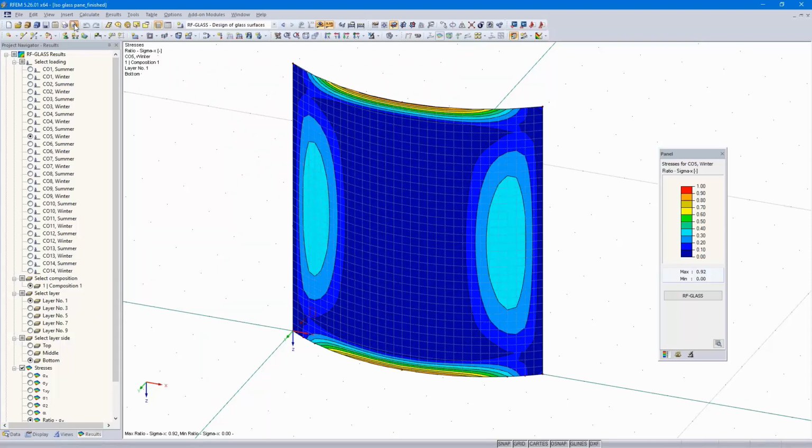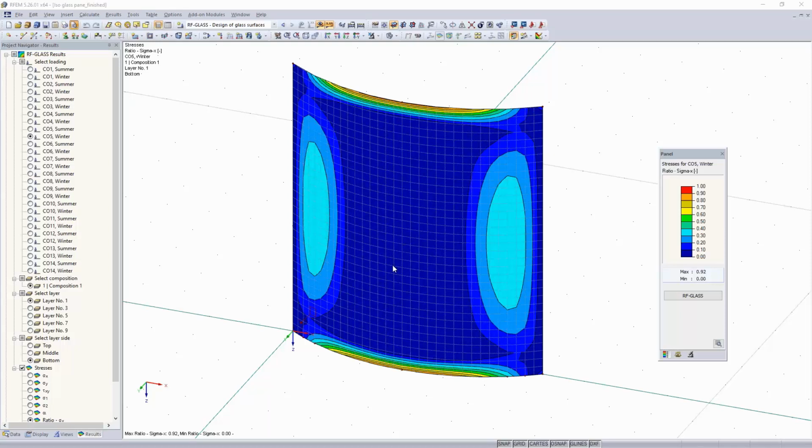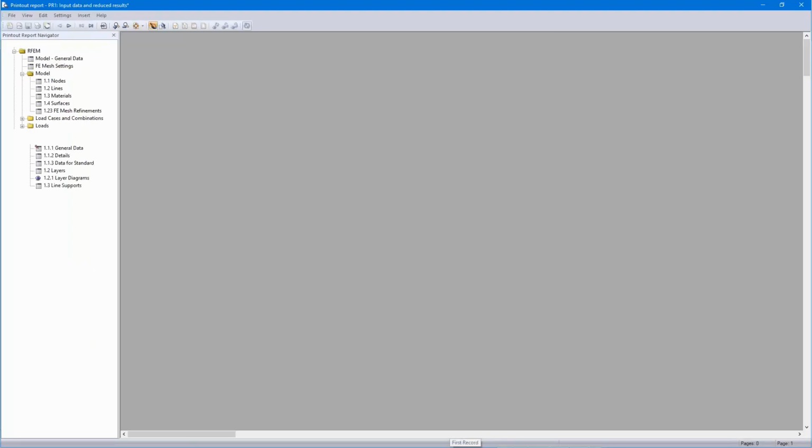Now we can open the printout report again. Now where are more data now? Should take some seconds. Might take quite long, maybe through the GoToWebinar software. So, okay.